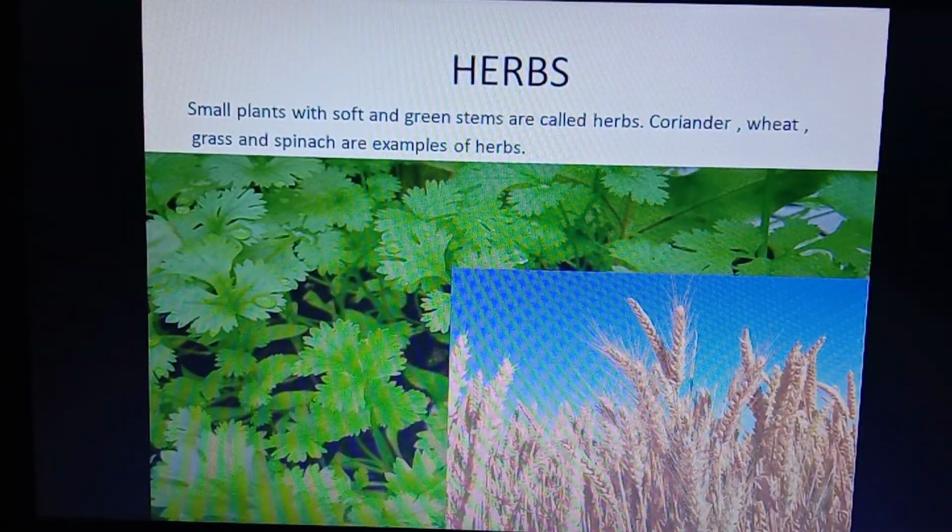Now we will come to know about herbs. What are herbs? Small plants with soft and green stems are called herbs. For example, coriander and wheat. In the picture you can see green coriander and a wheat plant. There's a difference between herbs and shrubs. Shrubs have strong woody stems and they are bushy too, whereas herbs have thin green stems.